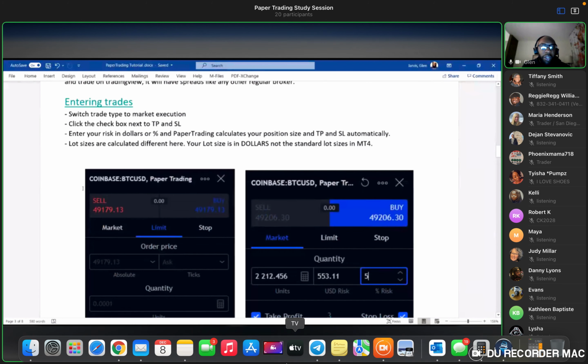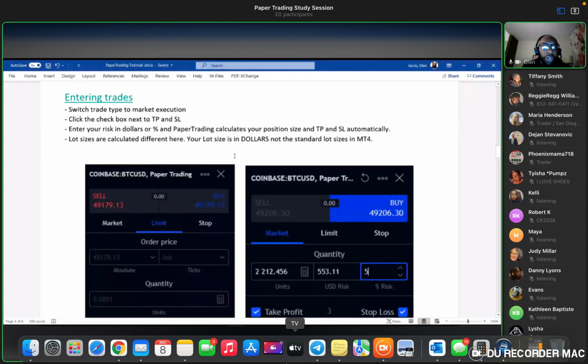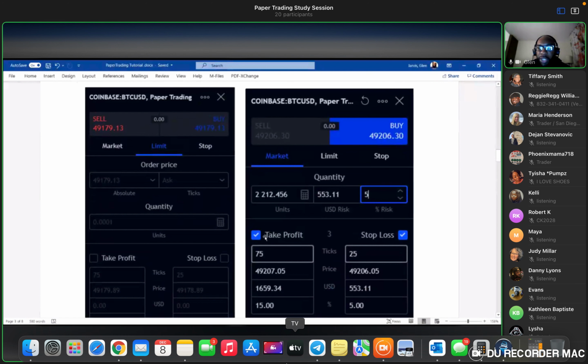So let's move on to the important part: entering trades. Paper trading is different in a couple of ways, but first let's talk about how to enter the trade, and then we'll talk about how it's different. The first thing I do when I'm getting into a trade is I click on market. I don't really like limit and stop pending orders. I go straight to market, choose what I'm selling or buying, and then I click on these check boxes to enable take profit and stop loss.